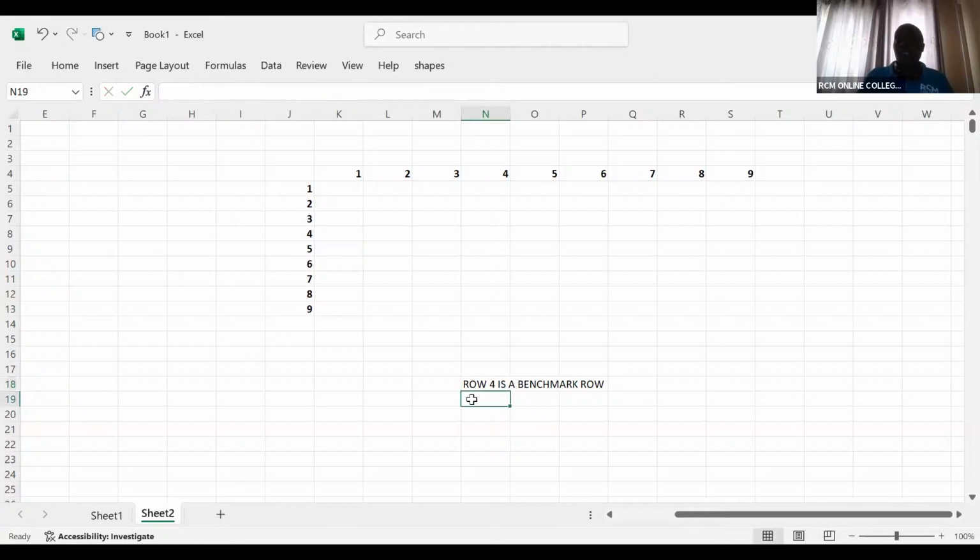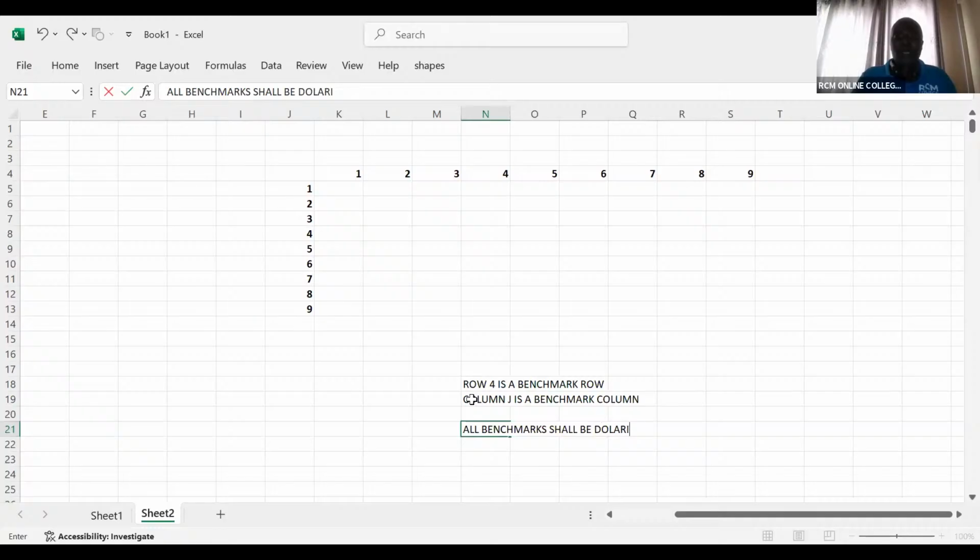So we have here column J is a benchmark column. All benchmarks shall be dollarized. But now remember that this is what we call partial dollarization. I will explain. It's not a full dollarization.